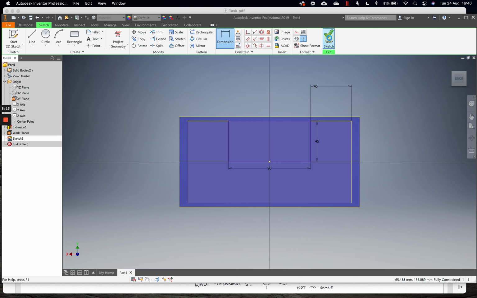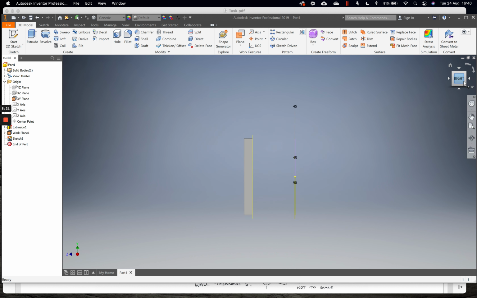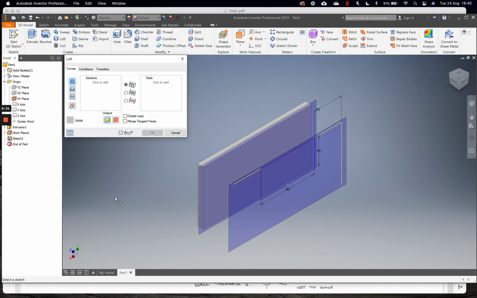Once that's done, I'm going to click Finish Sketch, and you can see now I've got the smaller rectangle and the larger rectangle, allowing us to start lofting them. So loft can be found beside the revolve. The first thing we want to do is make sure that we select the back face of our rectangle. So you can see here it kind of highlights it.